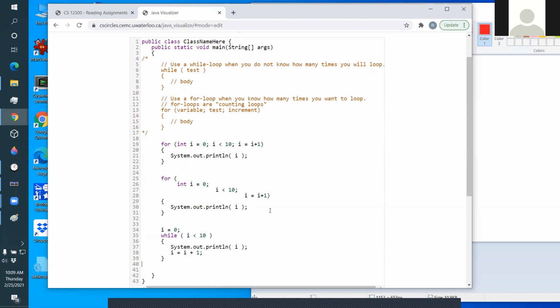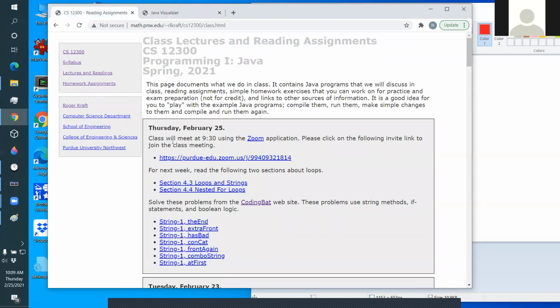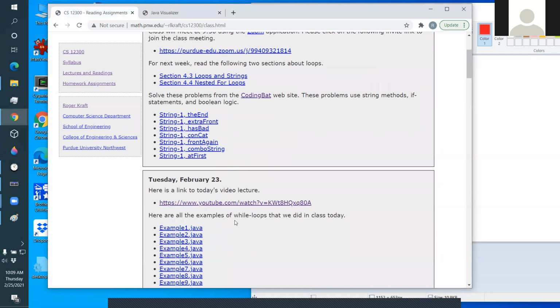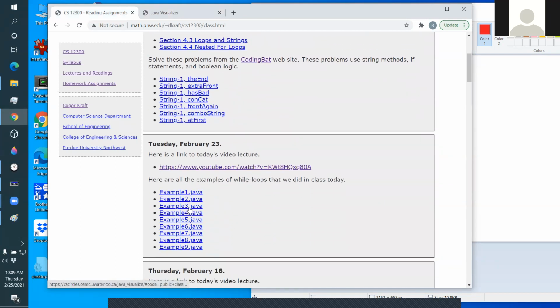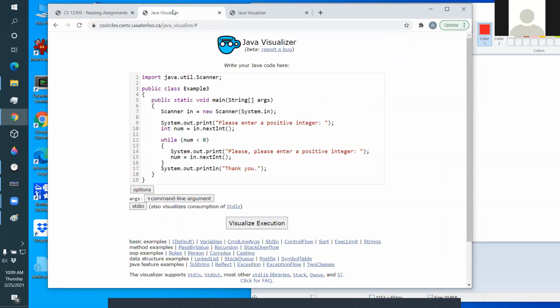Now, go back to what we did yesterday or the day before. Let's go to one of the examples we did. There was one example here that's a classic example of a while loop. I think it was 3. Let me see if I remember right. Yes. This is a perfect example of when you should use a while loop.